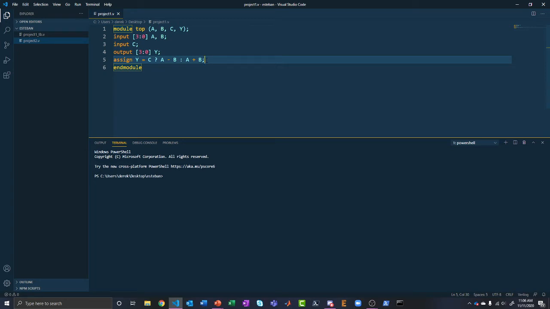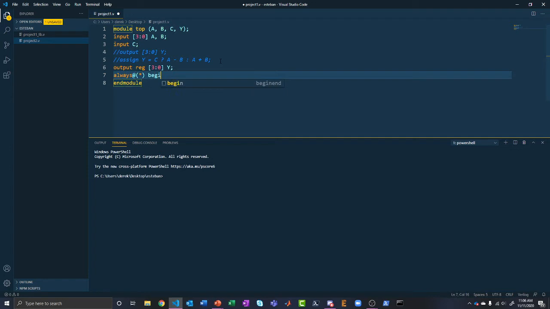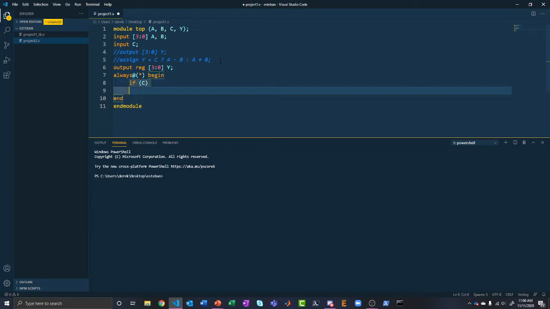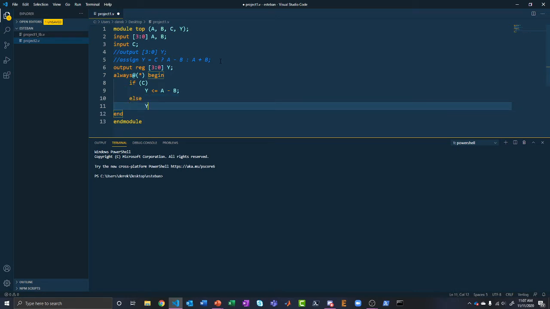So the ternary operator is designed to replace, so an alternate way we could have done it would be to comment out these two lines, and you'd say output reg, you gotta make it a register for this next bit to work, Y, and then you have always at star, begin and end, and you say if C, then Y is equal to A minus B, else Y is equal to A plus B.